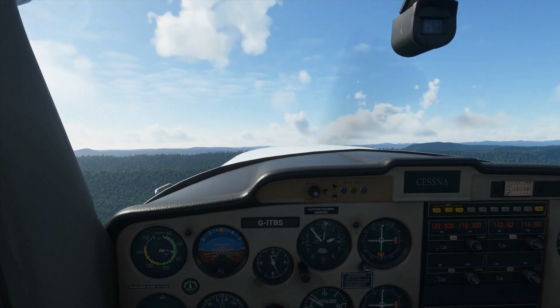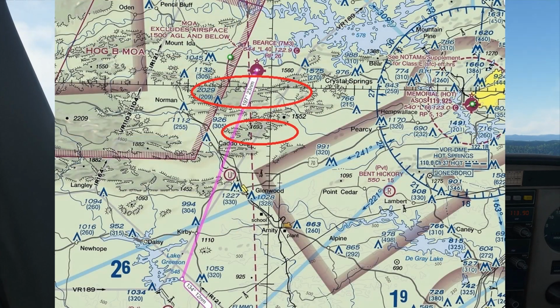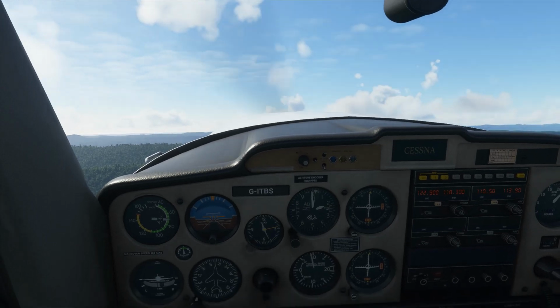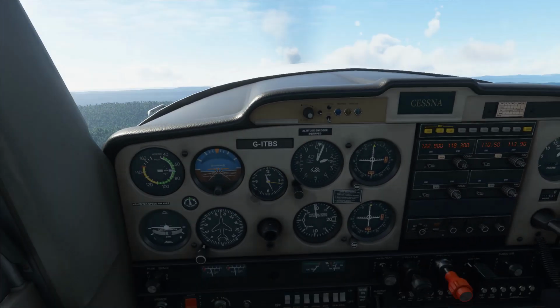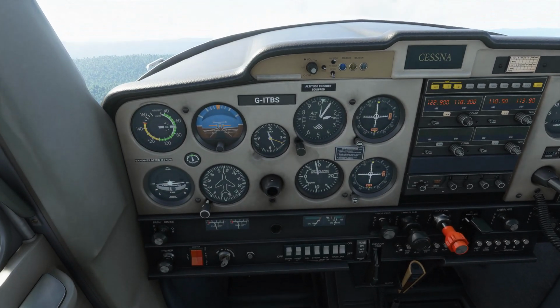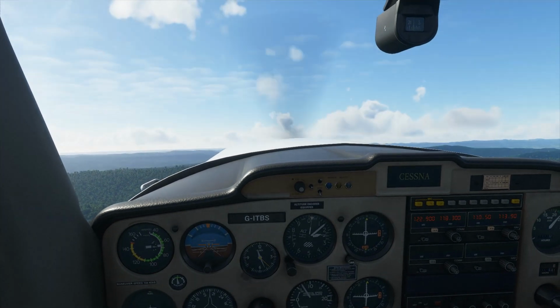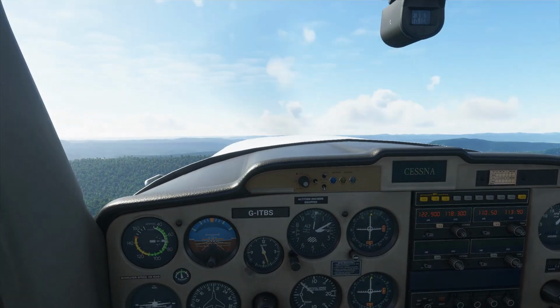You can see that we are passing over the high terrain that we initially expected to see, which again confirms that we're heading in the right direction and we are at the correct point on our flight plan. Once again, the oil temperature is very high there, it's pretty much off the scale, but as we've discussed before, that's just unfortunately a quirk of the default aircraft in the simulator currently.